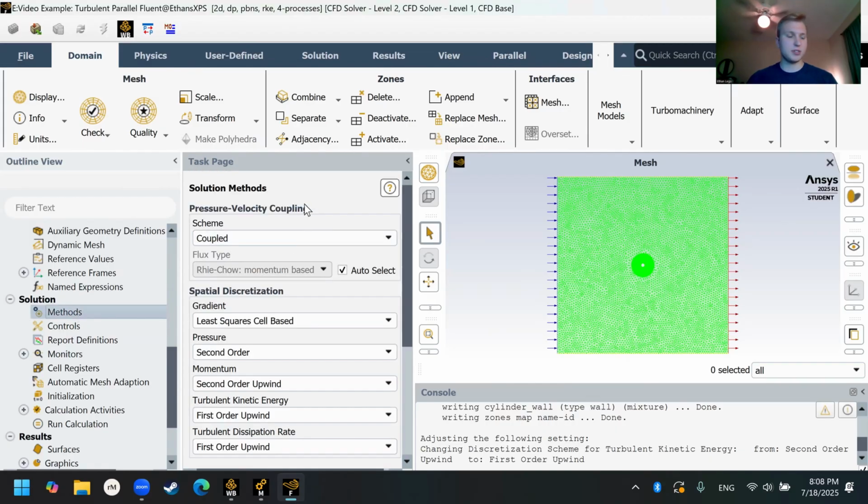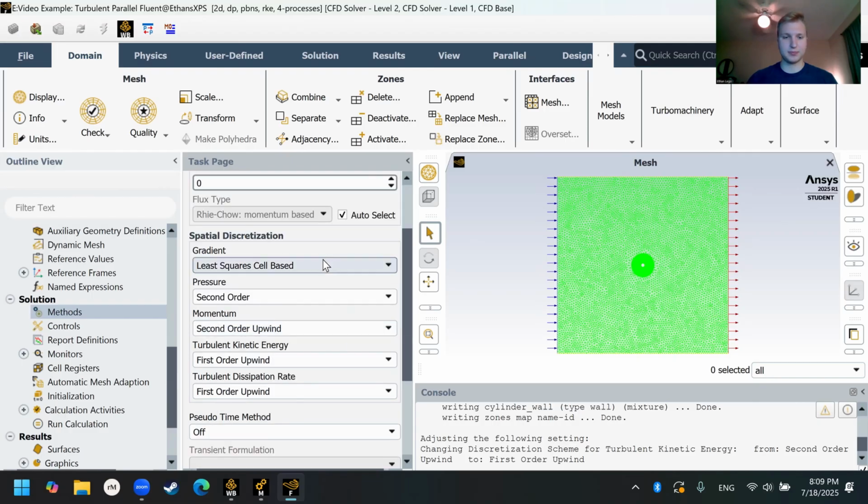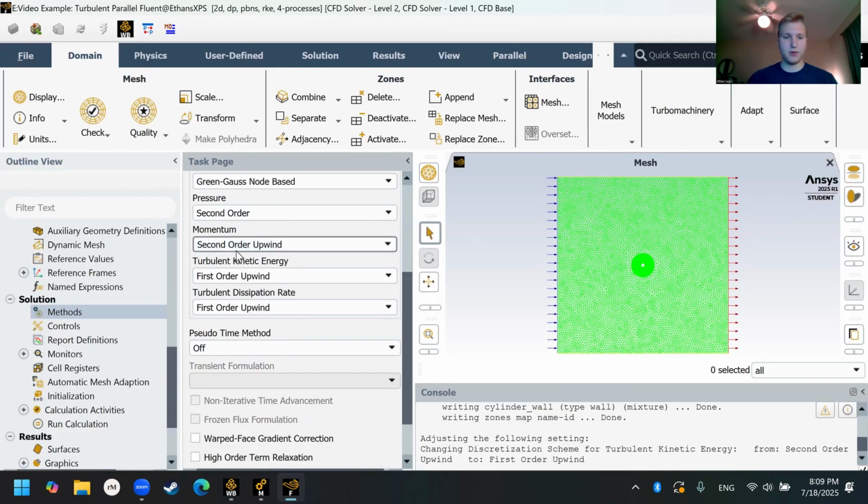So here, the solution method that I used was SIMPLEC. I know a lot of other people did SIMPLE and some other ones, but I just found that SIMPLEC worked for turbulent flow. For gradient, I'm doing Green-Gauss node based. For pressure, second order is correct. Momentum, second order. And for turbulent, they're both first order.